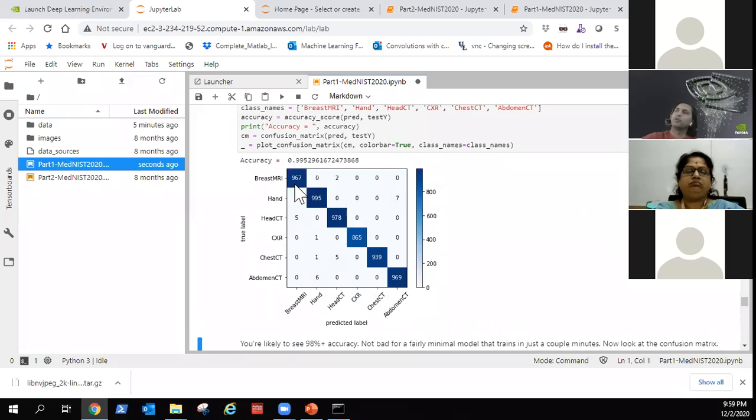So here, most of the best MRI images are classified as best MRI, and hand as hand. But where it misleads, the head CT is classified as best MRI in certain cases. The same thing happens here, where the hand is classified as abdomen CT. So these off-diagonal numbers have to be minimal, and we have to get higher values along the diagonal. The confusion matrix tells you how good your model's accuracy will be.